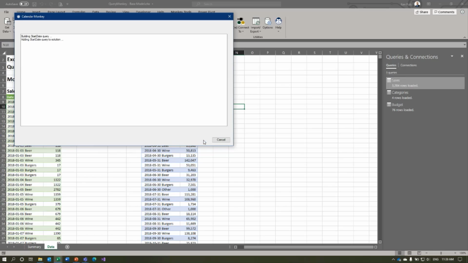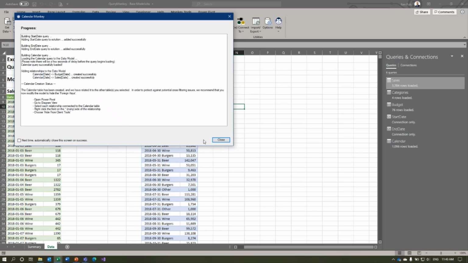And now what I'm going to do is I'm going to click Create, and what Calendar Monkey is doing is it's created a start date and an end date query. Those are going to be the start and end of my fiscal calendars. It's then creating the actual calendar itself, and it creates it. It's now created. It's going to take about 20 or 30 seconds to actually load all of this stuff in. It's faster if you're running locally, not on SharePoint. Also, of course, faster if you disable privacy, but I haven't done that.